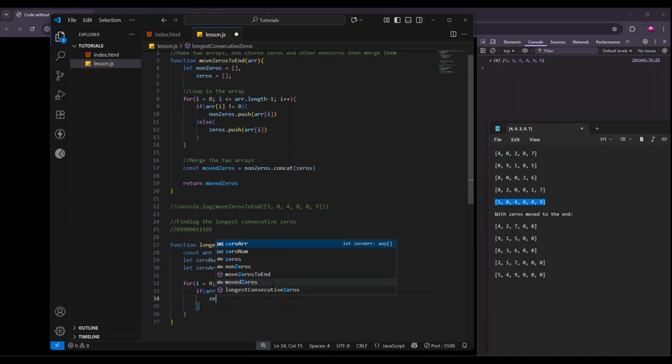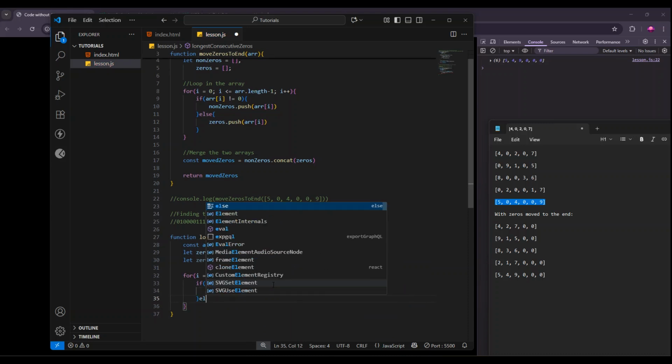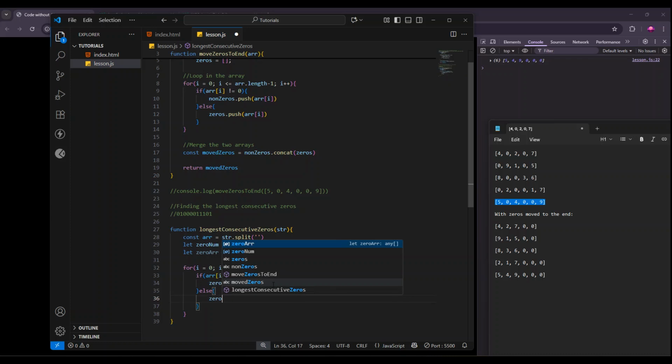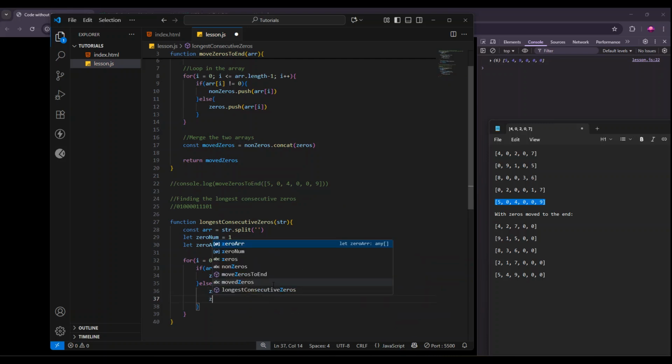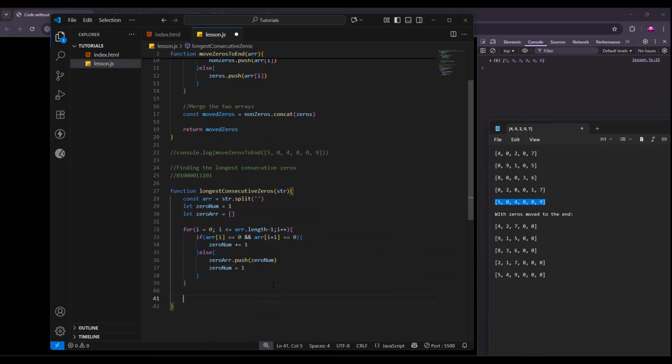Now, we'll loop through our array using a simple for loop. Inside our for loop, we'll check if the number in current iteration is equal to 0, and the number after it is also equal to 0. Then, we'll increment zeronum by 1. Else, we'll push the zeronum into the zero array and reset the zeronum back to 1. We are done with our for loop.